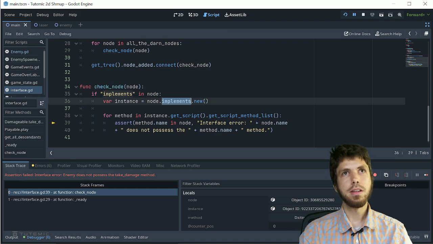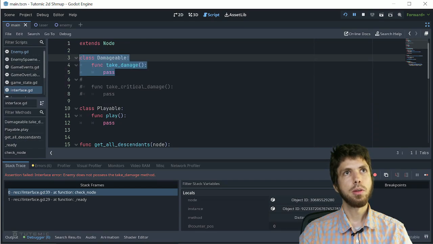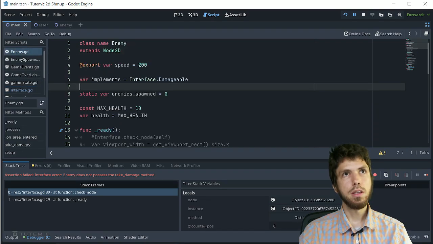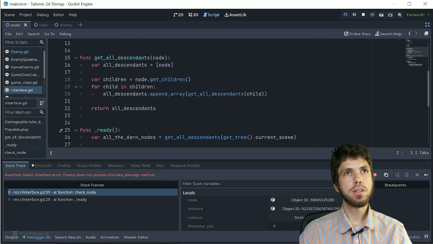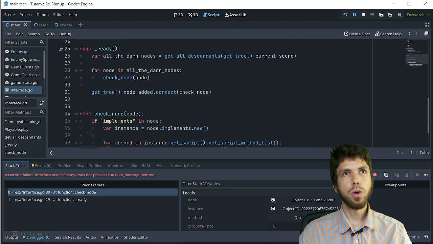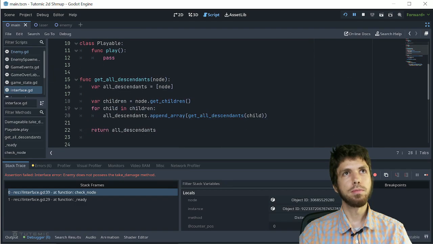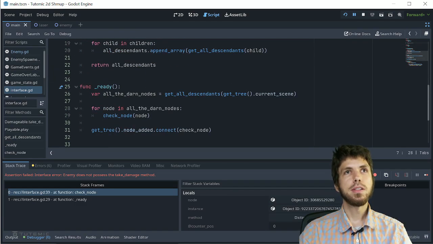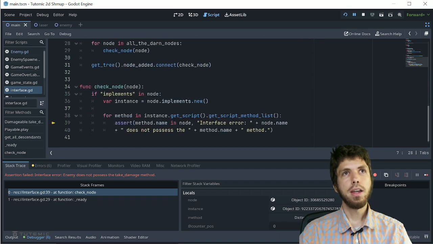It was going to create an instance of this class because the enemy is implementing this variable, which gets this uninstantiated class interface Damageable. Then, in order to check, it's going to loop through all of the methods inside this little faux interface and make sure that each method is inside the node we're checking. It wasn't there, so that assert is going to fail, and it's going to crash and give this specific error message.